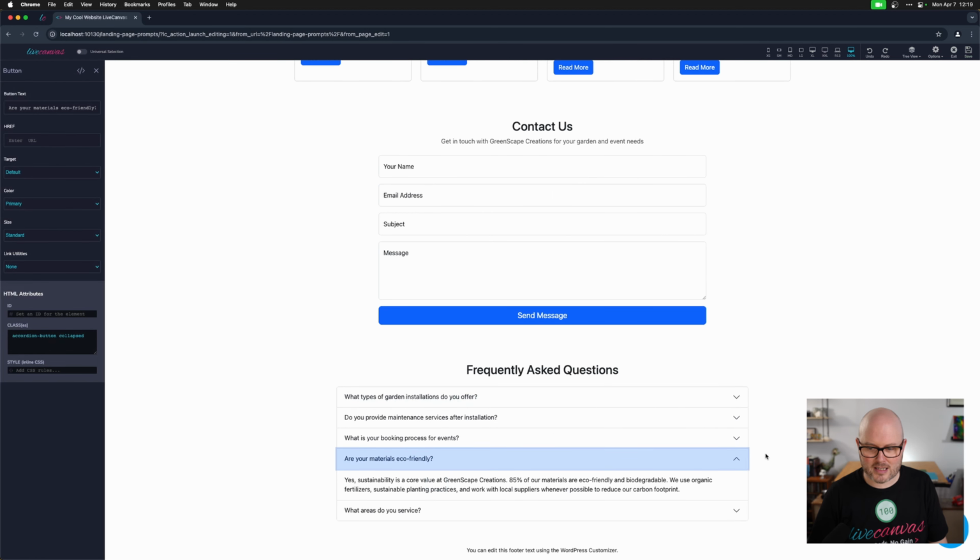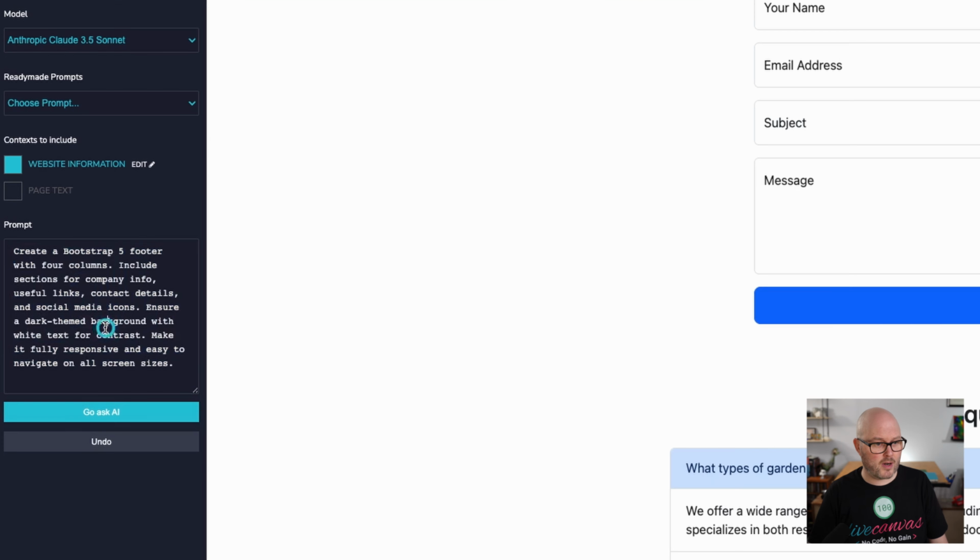Hey, that works great. And finally, let's add a footer. Create a Bootstrap footer with 4 columns, include sections for company info, useful links, contact information, and social media icons. Ensure a dark themed background with white text for contrast. Make sure it's fully responsive.